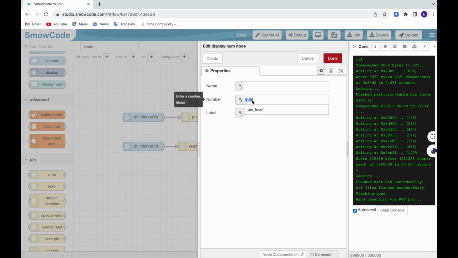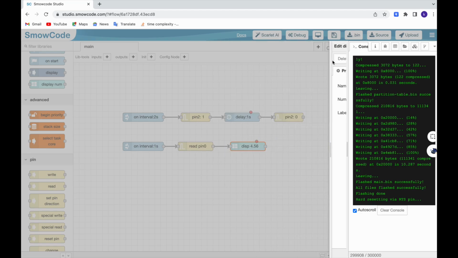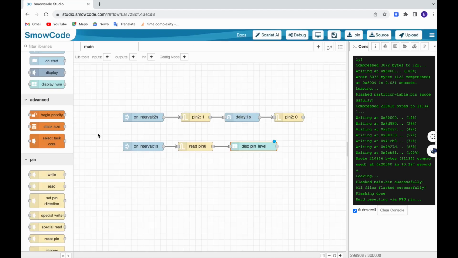As you can see, once I selected it, it automatically gives me the option to print the pin level, and let's print pin 0. So this would print pin 0 is equal to and the value for the pin, and this is our flow, and we'll upload it to our ESP32 in just a second.